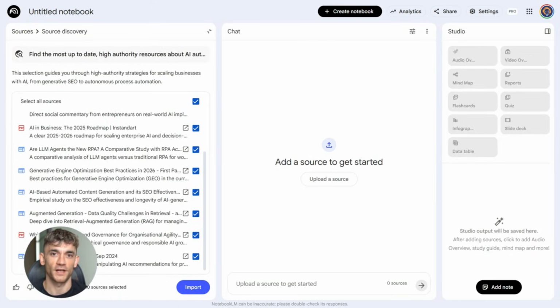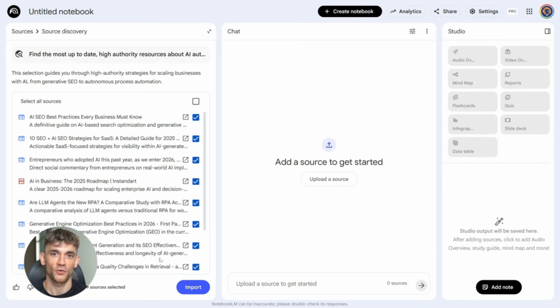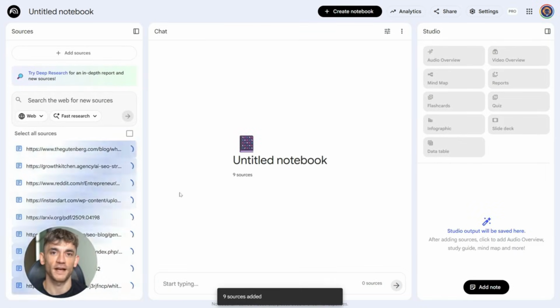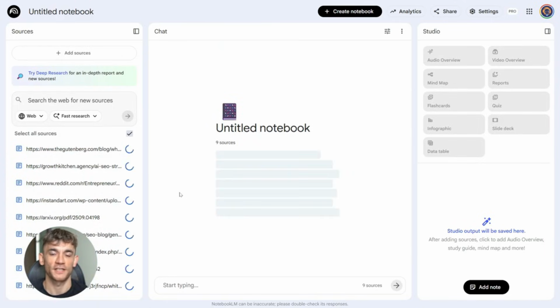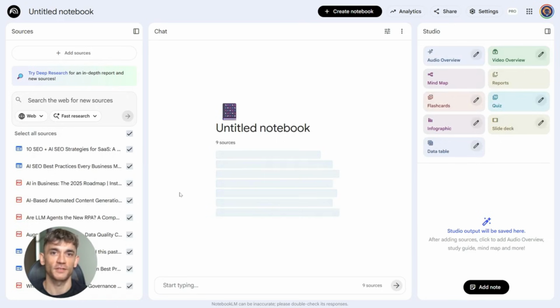Within seconds, NotebookLM pulls together articles, case studies, and expert resources. Everything is organized in one place. No more jumping between tabs. No more bookmarking random sites. You've got a structured knowledge base ready to go, and every source it pulls is cited, so you know exactly where the information came from.